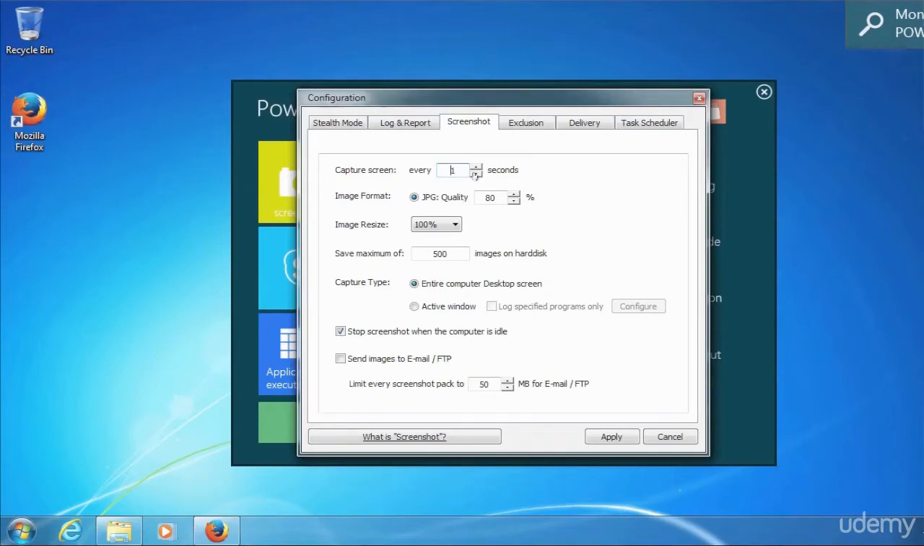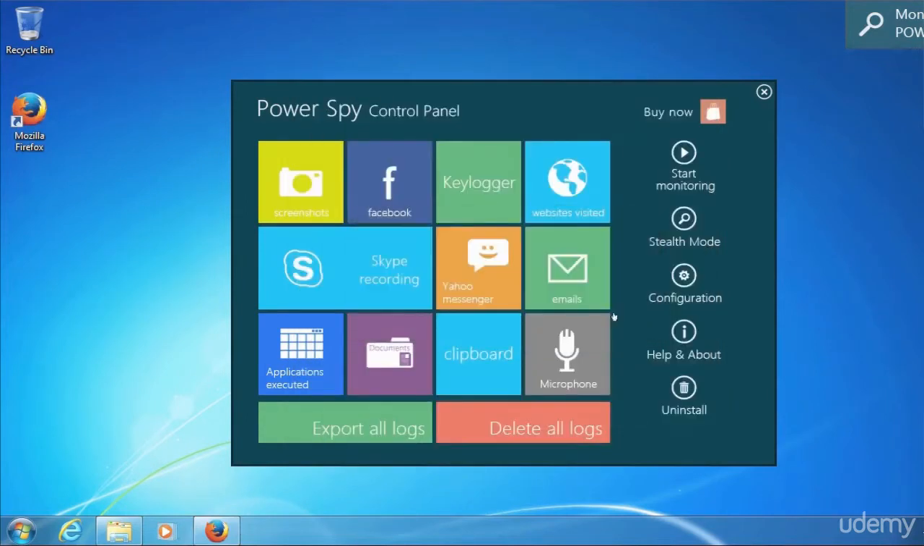You can set the image format and quality of that format. Notice they only have JPEG initially here, and the image size, you can change the size of the image to something smaller rather than the maximum of 100%. You can choose to send the images to the email FTP, or you can choose not to. That really depends on what you want to do. In any case, you can also limit the amount of information you have sent across. So let's go ahead and apply these changes now. We'll start monitoring and see what happens.